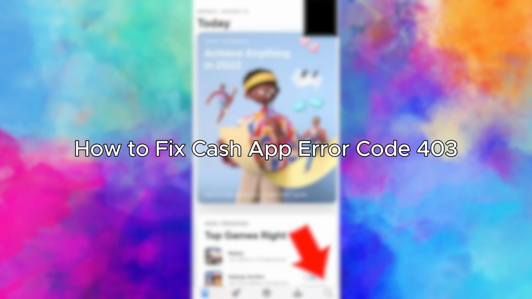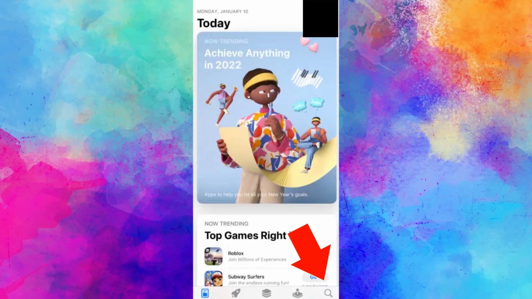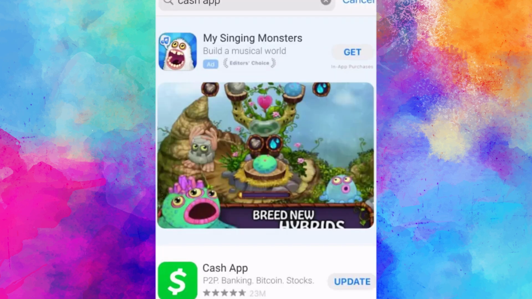So let's get started. The first thing you will have to do is go to the App Store, go into the search section on the bottom right hand side, and search for Cash App. Towards the right hand side, if you see an update button, that means you need to update it to the latest version. So make sure to click on update and update it.